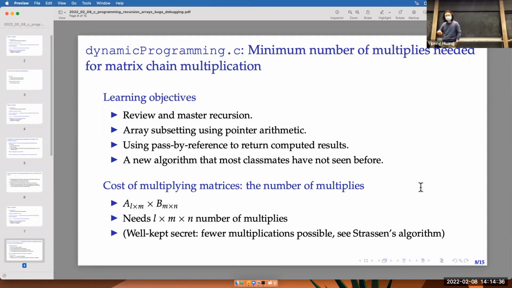So the main things that we want to learn in this assignment part, matrix chain multiplication, is this is a very nice review of recursion. And recursion is one of those really tricky things that we learn a little bit in 111, 112, but to use it in a program and an assignment, it's always a little bit tricky, right? So this is a very nice chance to review that.